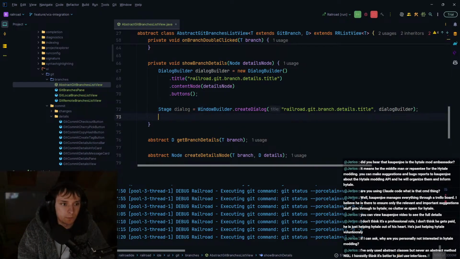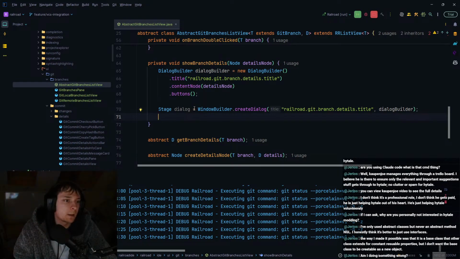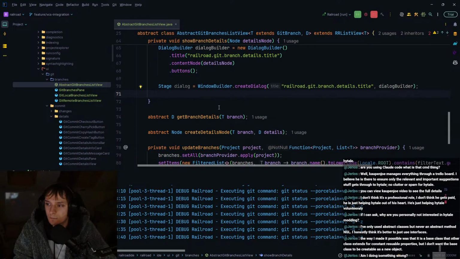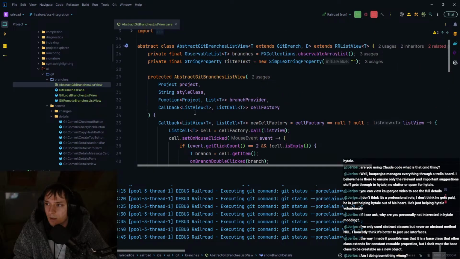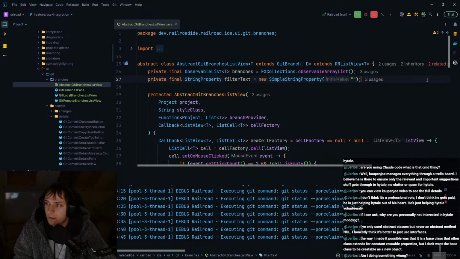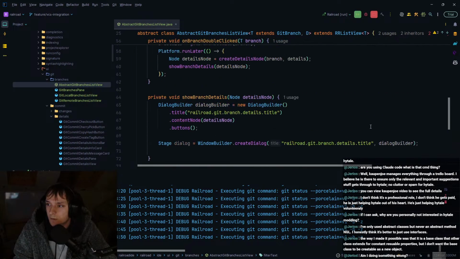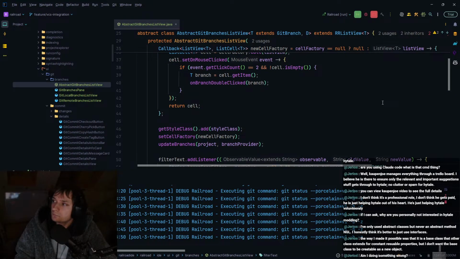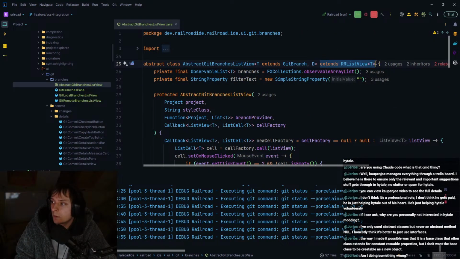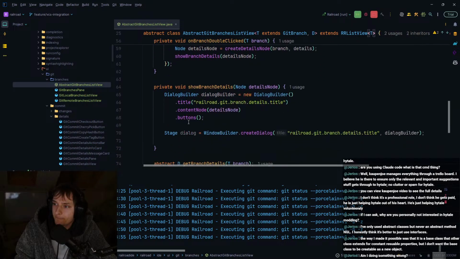Maybe I'll get Codex to do this, because I'm not sure how you would do this. The way I made it possible was that it is a base class that other classes extend for constant reusable properties, but I don't want the base class to be creatable as a new object. I mean, sure, that works, I guess. I think that's kind of what I'm doing as well. I have these properties in here that I need. Otherwise, I would just be using an interface. Yeah, for sure. Plus, it needs to extend our list view, so it just makes sense as an abstract class.